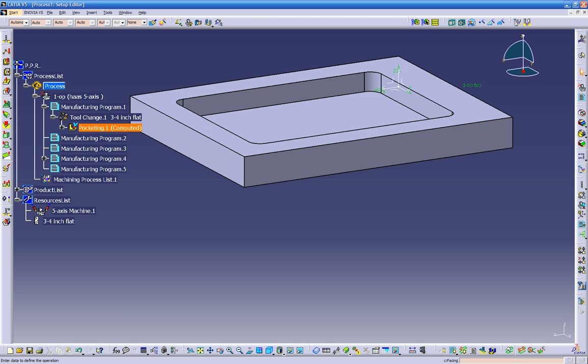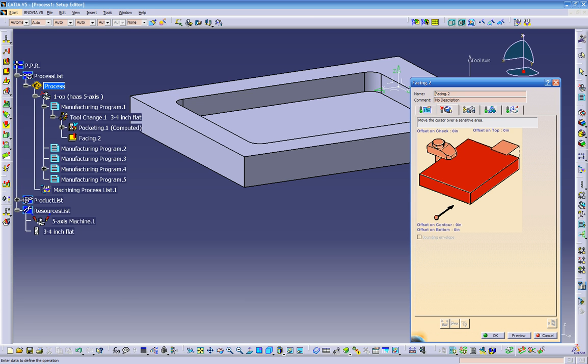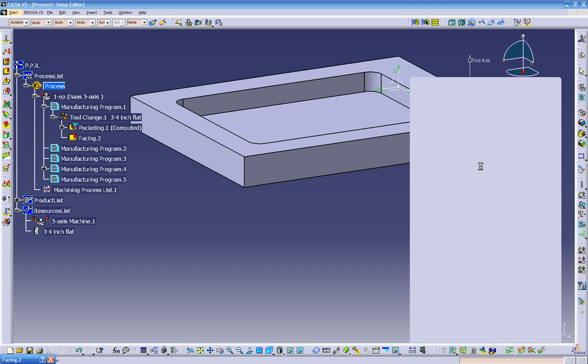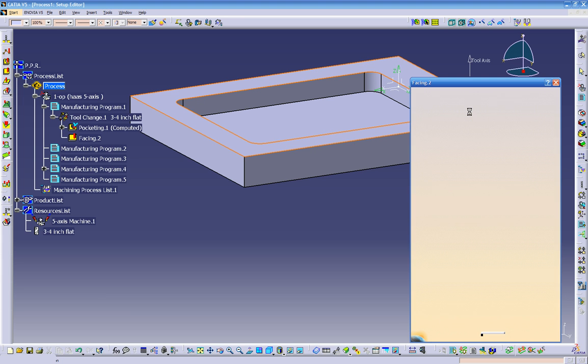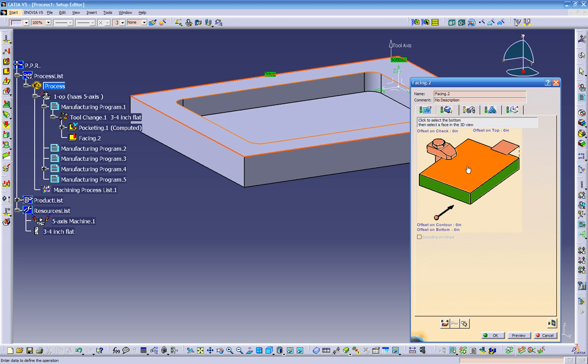I'm going to click on this operation, and automatically it's going to put it on the bottom of this because it's already highlighted. And it's going to ask us, what do you want to fly cut? Let's say we want to fly cut the top of this. So I'm just going to click on this plane, and automatically it knows where the top is, and it knows the boundary also.